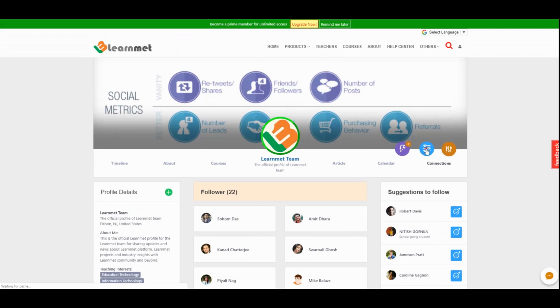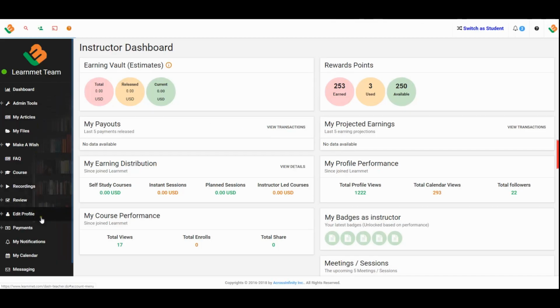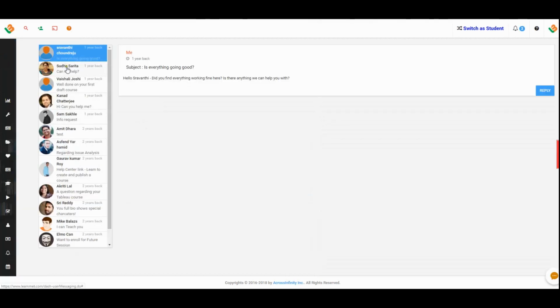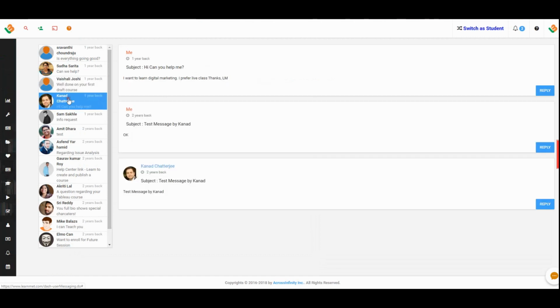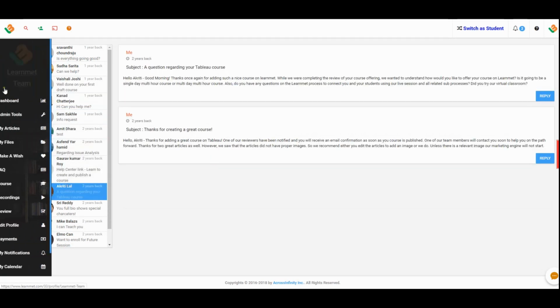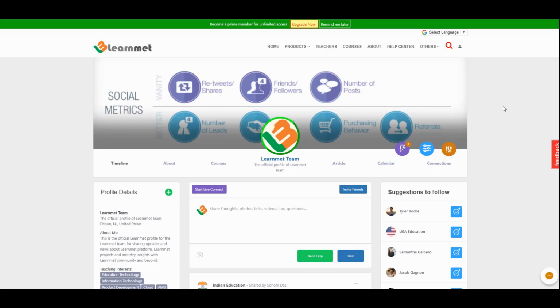And I would also like to show you how the messaging system works, because that's also part of the social system, because you constantly keep receiving messages, and you also send messages to people when you need to connect with them if they're offline. So this is how your inbox looks, and you can click on the username and you can see all the messages being sent or received by them. Okay, so that's pretty much it for the social networking system inside learnmet.com.